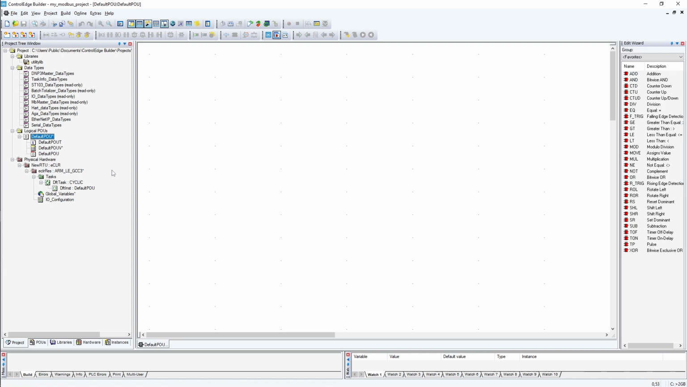Then the physical hardware. This is the routine that helps the Control Edge RTU know what program to run first, what program to run last. And you can see this in this task folder here. You can see this one, the root default task. It's a cyclic task, and an instance of that task is created, and it's connected to the default POU. So when we are doing the Modbus configuration, you will see how we will make use of all of this. Okay, so let's just run a little program.